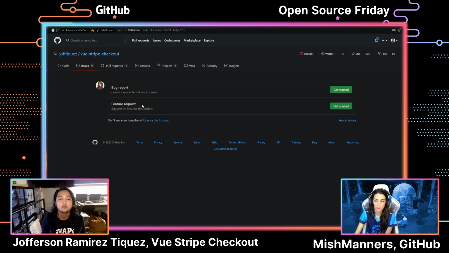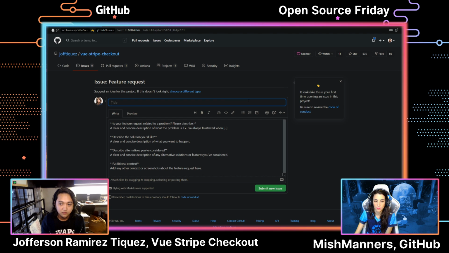If it's a feature request, sometimes this plugin gets behind the actual Stripe SDK. So sometimes they have a new feature and it's not yet implemented in here. So just provide the link to that new feature, so that I can easily look it up and have a plan on how to implement it. That kind of stuff. Yeah, I think that's it.